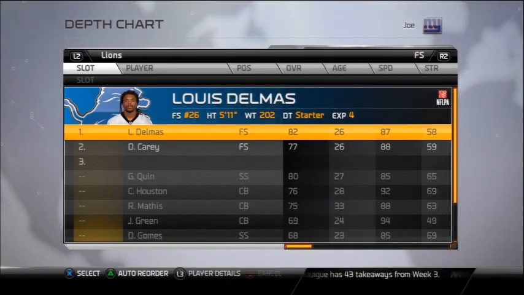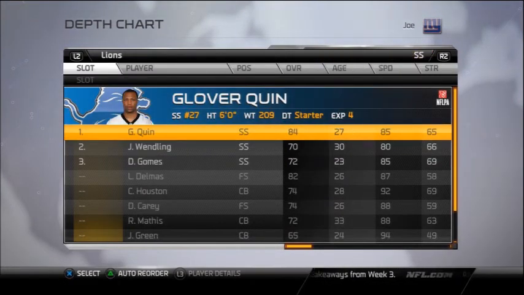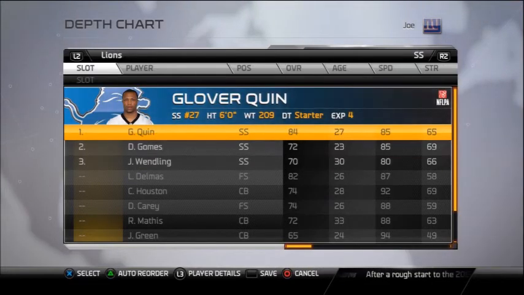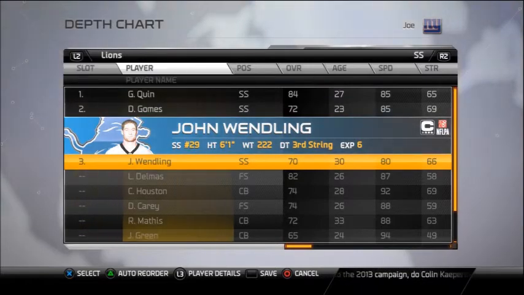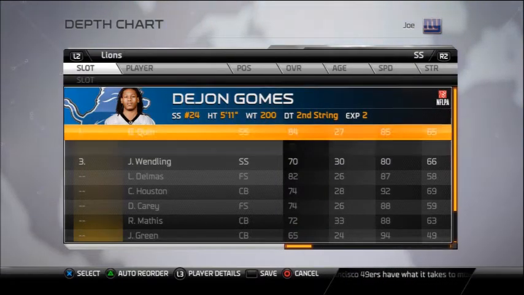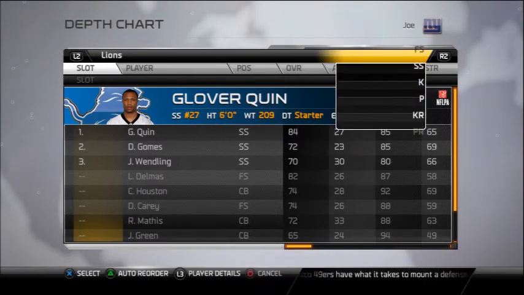At the free safety position, we've got Louis Delmas and Quinn. Just make sure you put Gomes at second string, because we don't want Quinn to get injured, and then we put in Wendling, and then he's all slow. You're not going to be able to do anything with this guy. So make sure you put in Gomes or Gomez, whatever his last name is, Gomes. I think they call him like that. So that's the best setup you can have in the safety positions.